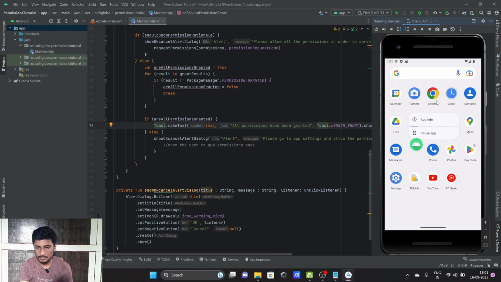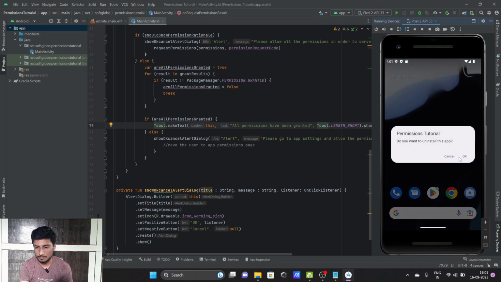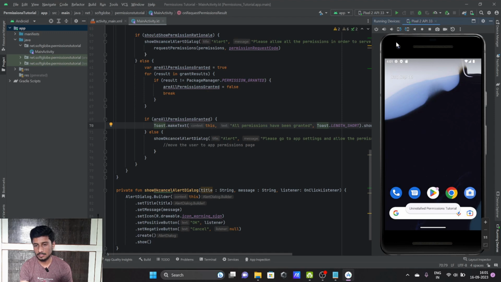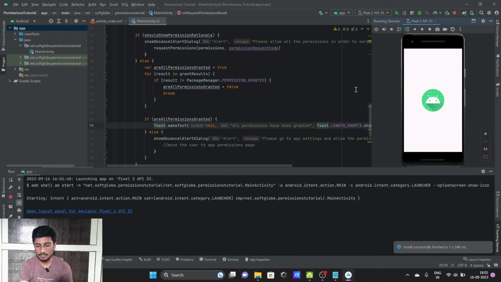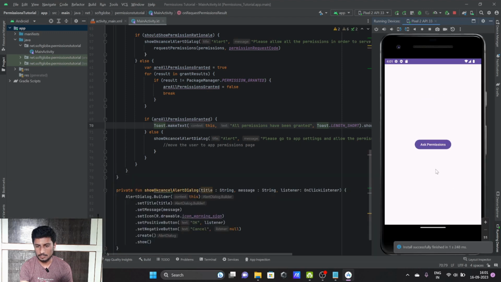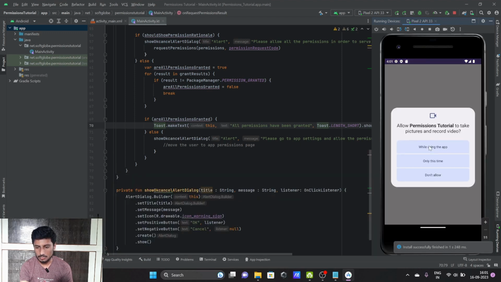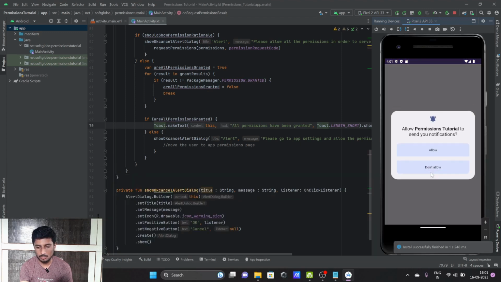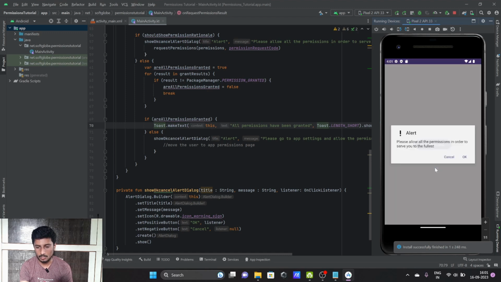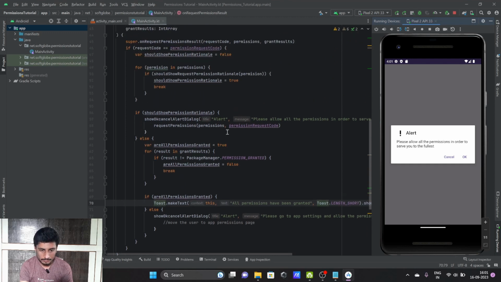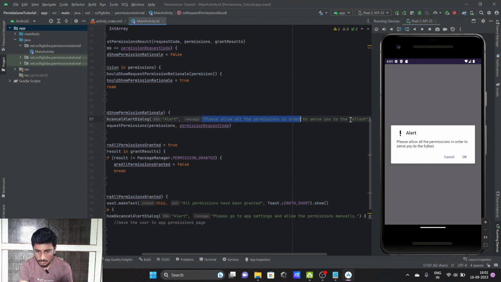Now, to test another scenario, let's uninstall our app. I'll run the app again and see, and we'll do something different. Ask permission. We'll click on don't allow. So control has come here saying that please allow all the permissions in order to serve you to the fullest.